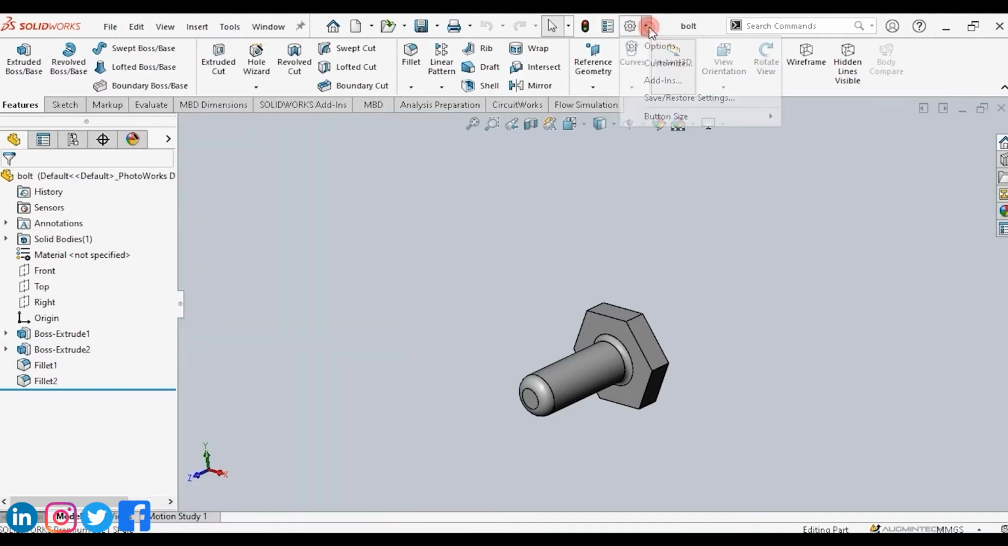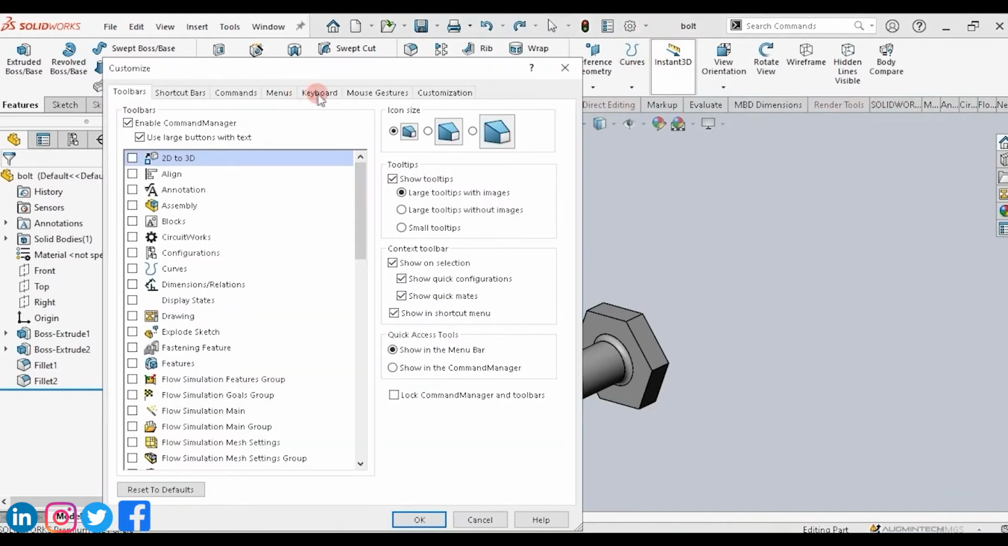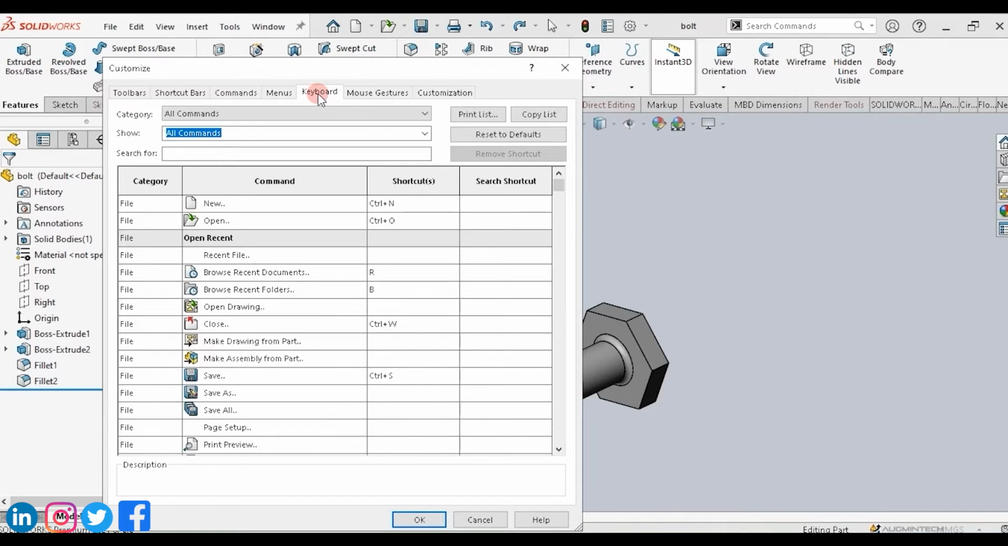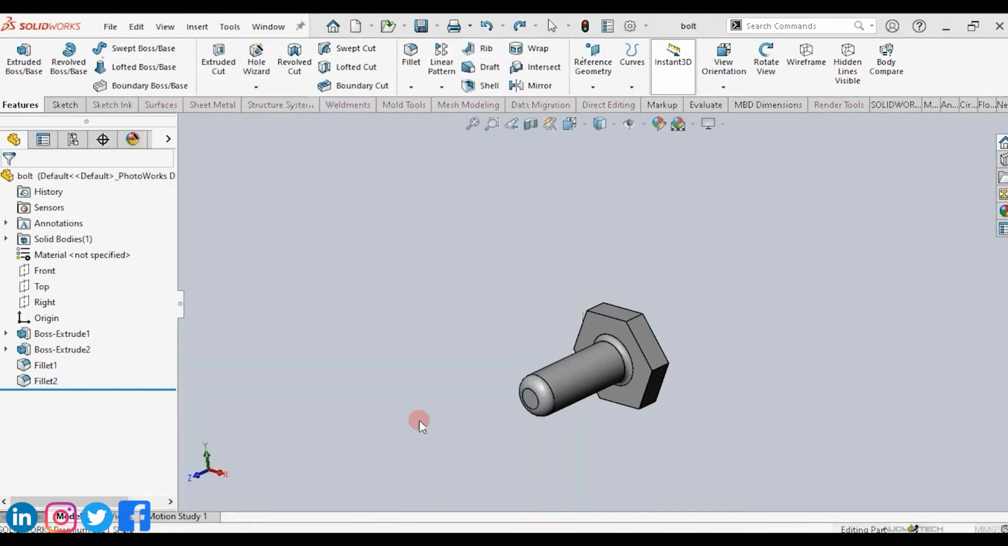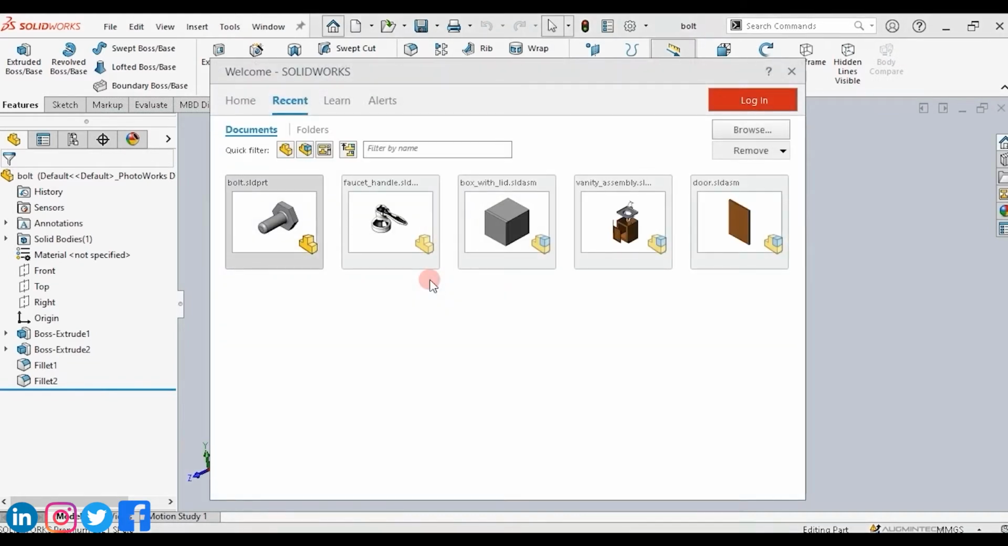The next is keyboard. In this keyboard tab, you can find several options available. You can create any keyboard button as a shortcut key for these commands. Suppose this is browse recent document. If I want to create a key for this recent document, I will just select the R key and click OK. By pressing the R key, you will find your recent documents.